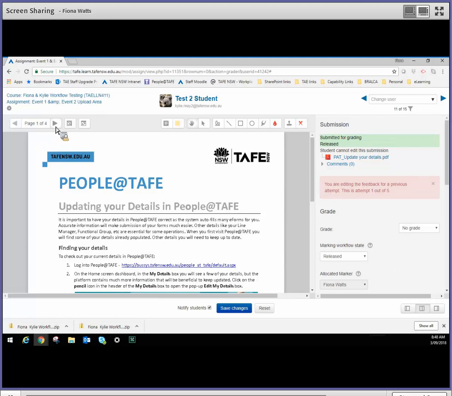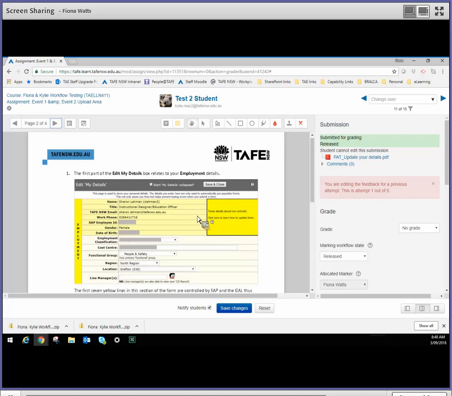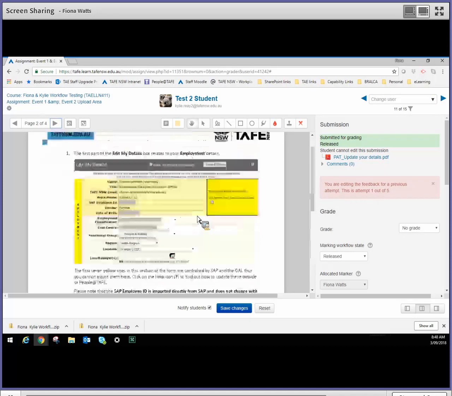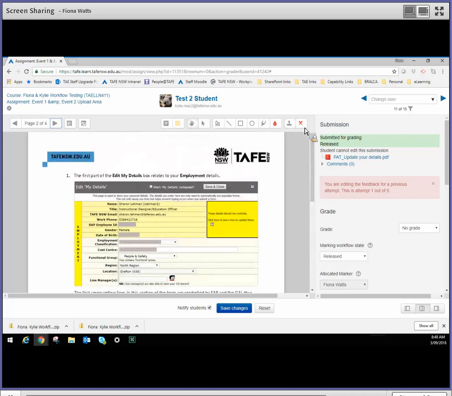On the top left-hand side of the screen is your navigation to move between the pages of whatever your student has submitted for you. You've also got an editing toolbar which allows you to mark inline for that student, to provide comments and feedback actually on the document that they have submitted for you.